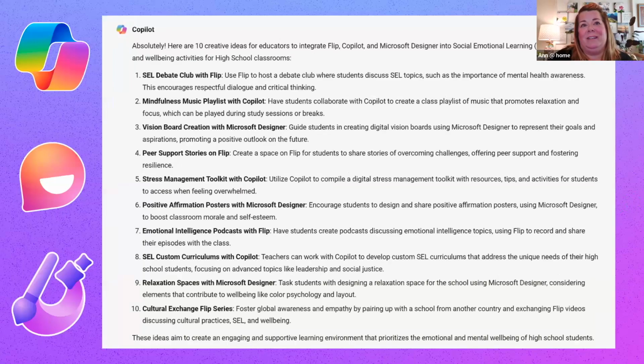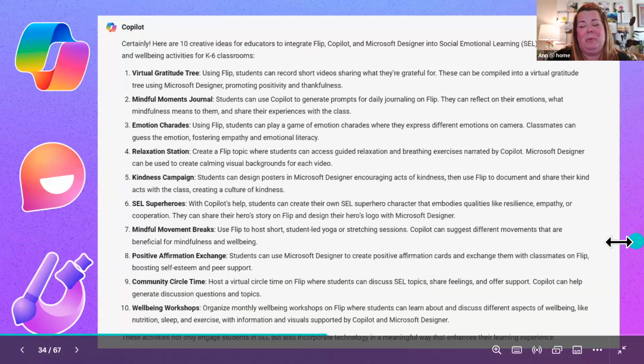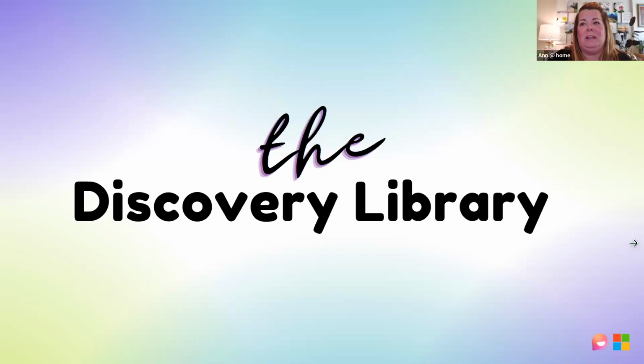I love these. Here are ideas for high school classrooms. Debates, we mentioned that earlier, the debate where they discuss SEL topics or the importance of mental health, and encourage respectful dialogue amongst their peers, and sharing it and maybe extending it on Flip or creating an image to go and support that. So these are 3 big ideas, just pages with information and examples for you to read through at your convenience, but I definitely wanted to include it.